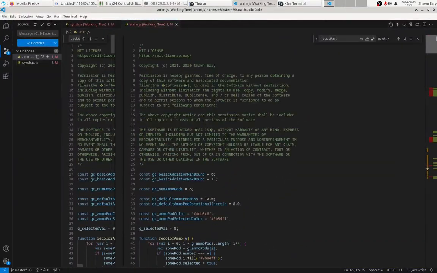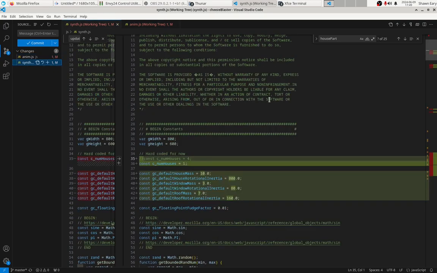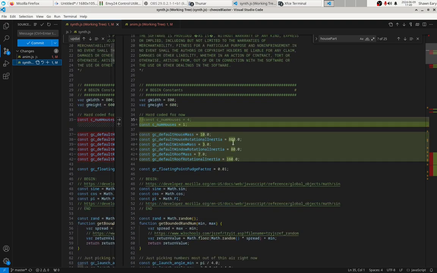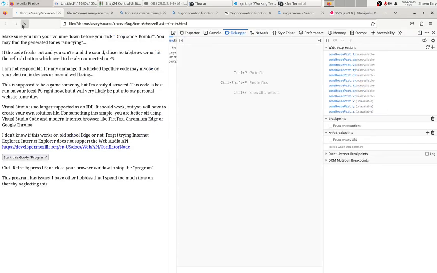let's go back to this rotation part where we define rotational inertia of the box. Default ammo pod. No, that's not. Let's put these back to some reasonable numbers. Let's try 8. Wait a minute. This was 800. So let's try 80, 8, and 16. Let's see if it rotates better. That's 10 times faster than what it was.